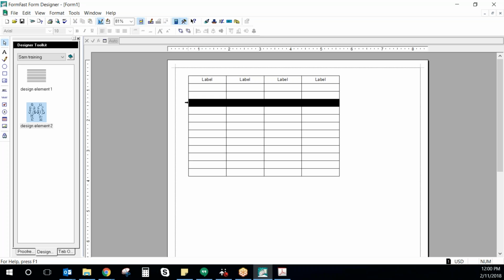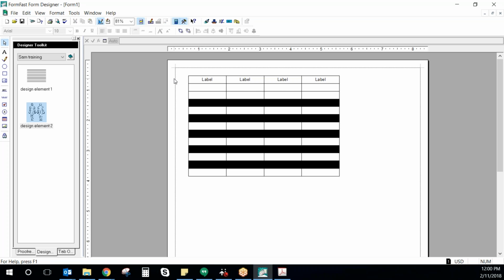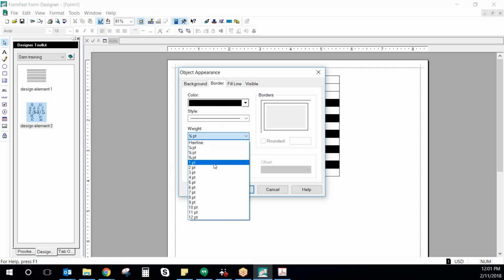Okay, let's say we want, I don't know, every other row to be 1 point for whatever reason. We could certainly do that. I'm holding the Shift key and just selecting those rows, and then you can change your line weight.